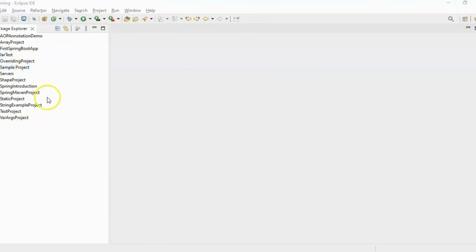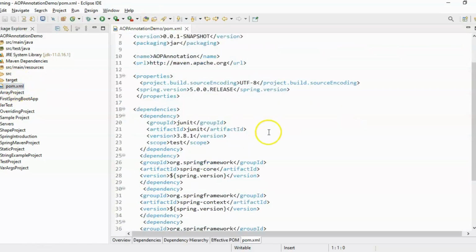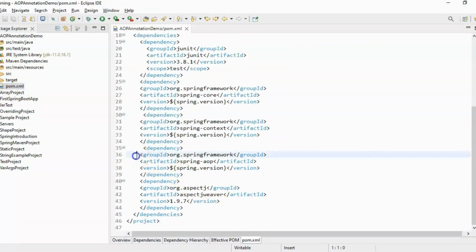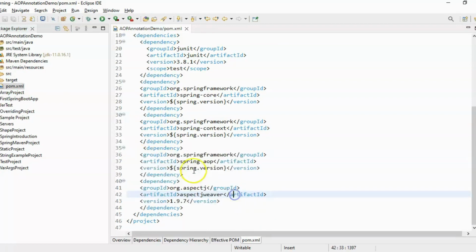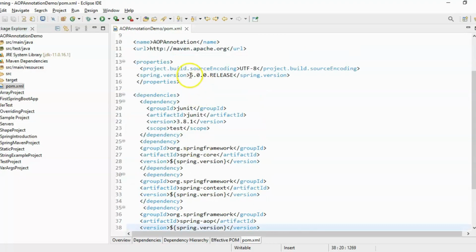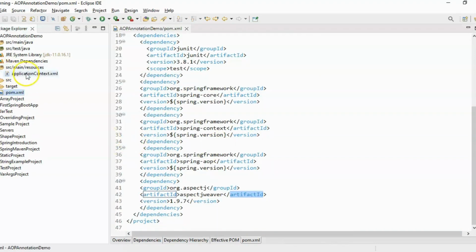So just to speed up the process and focus on what exactly is important for us in this particular example, I've already created this annotation demo project here. Okay, and inside this annotation demo, the first step is that we need to make sure whether the Spring AOP and the AspectJ Weaver dependencies are included or not. So I have already included those dependencies here, the Spring AOP and the AspectJ Weaver. And as I said earlier, the Spring version is 5.0.0 release here. So that's already done.